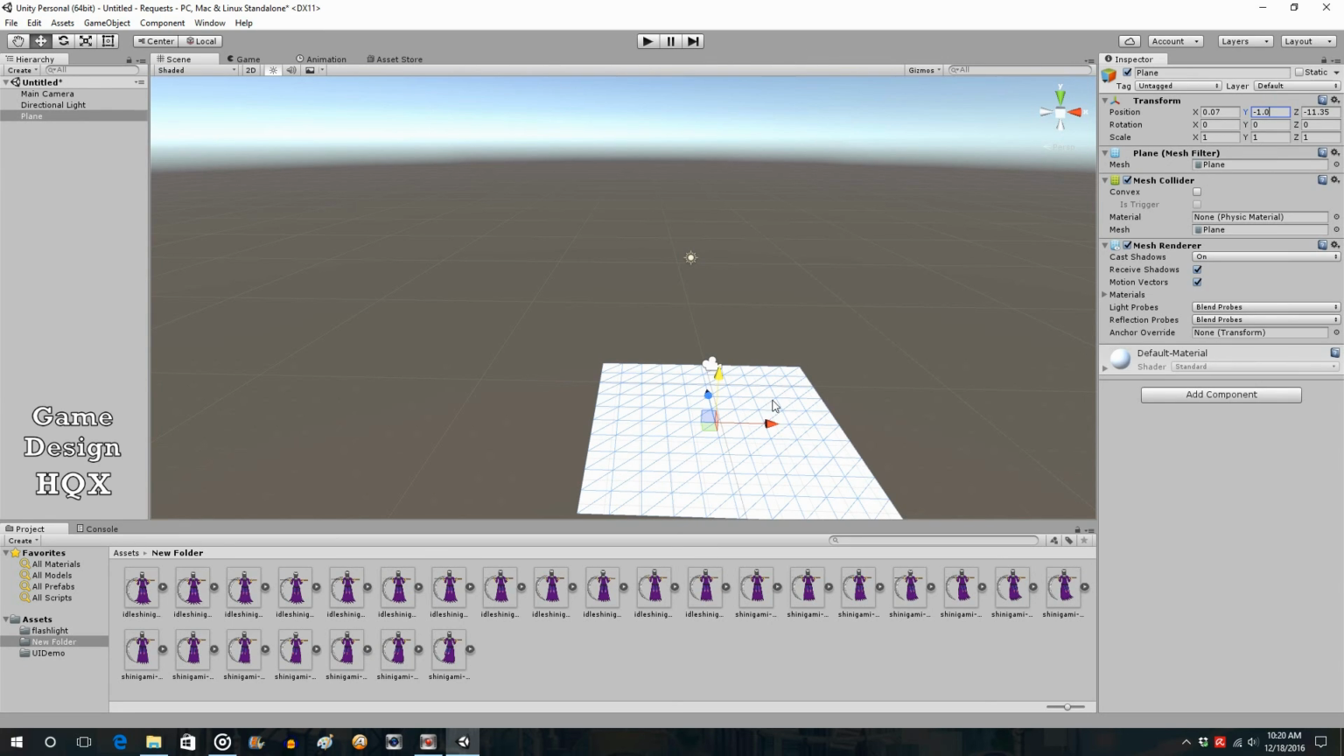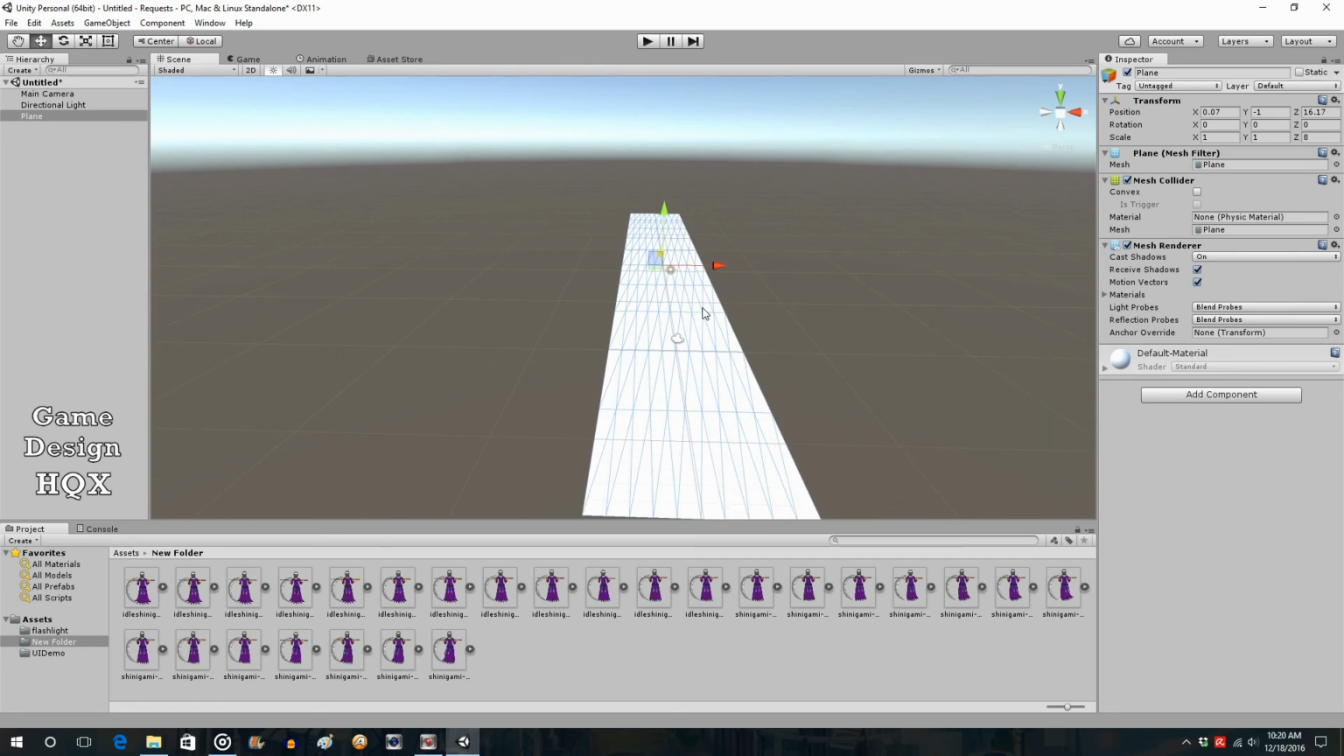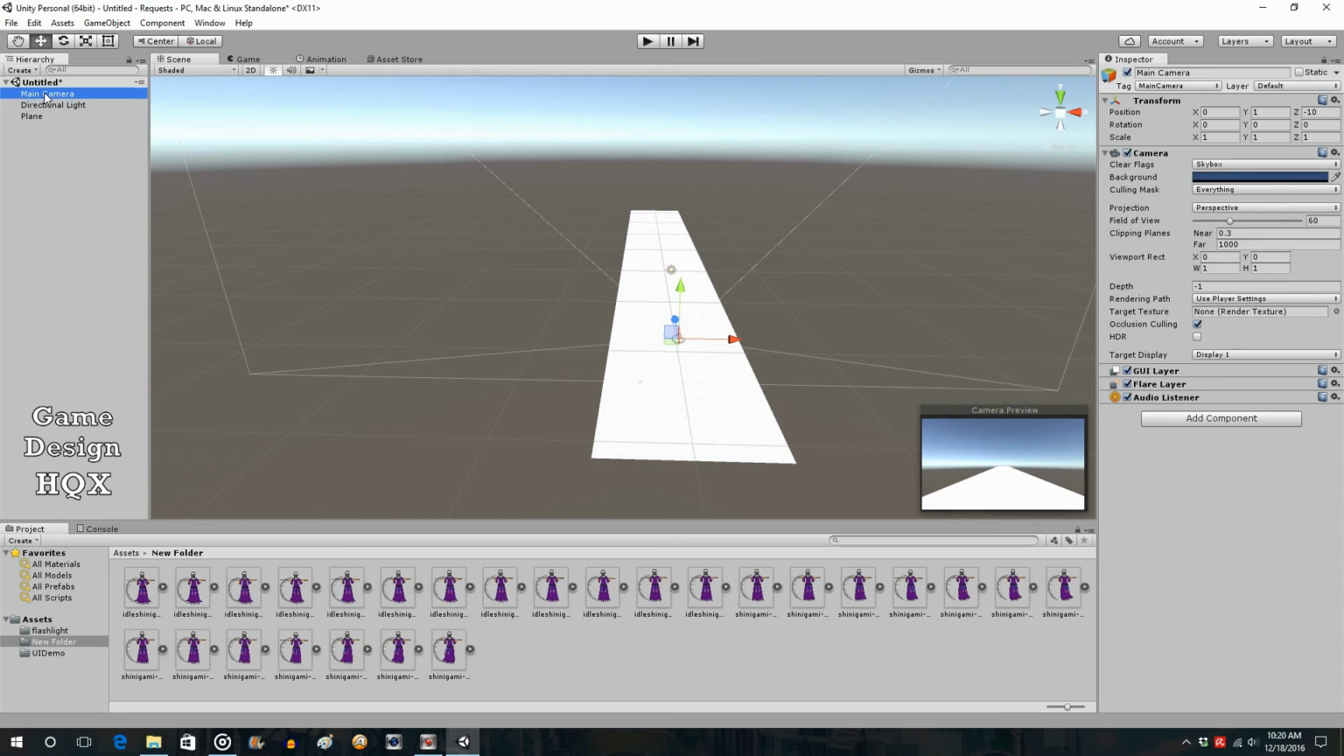And let's scale this. So into the distance would be the Z-axis. So let's make this like 8. Push it out into the distance. So let's make this like 20. That's better. All right, let's click on our main camera again, and there we go. So now we have like a path to run on.